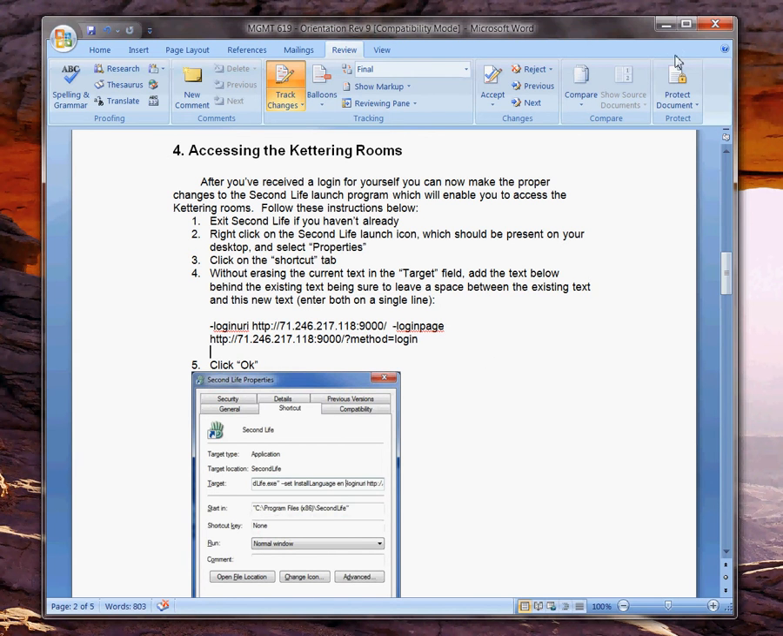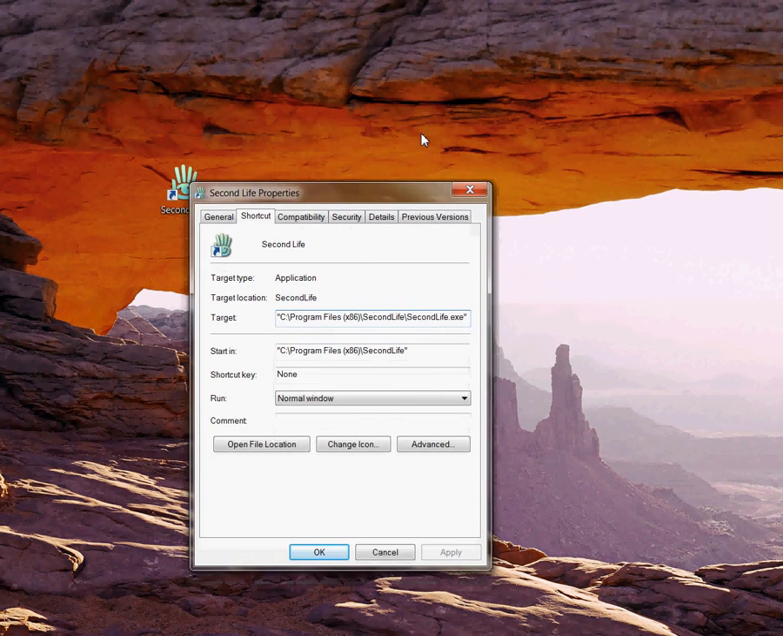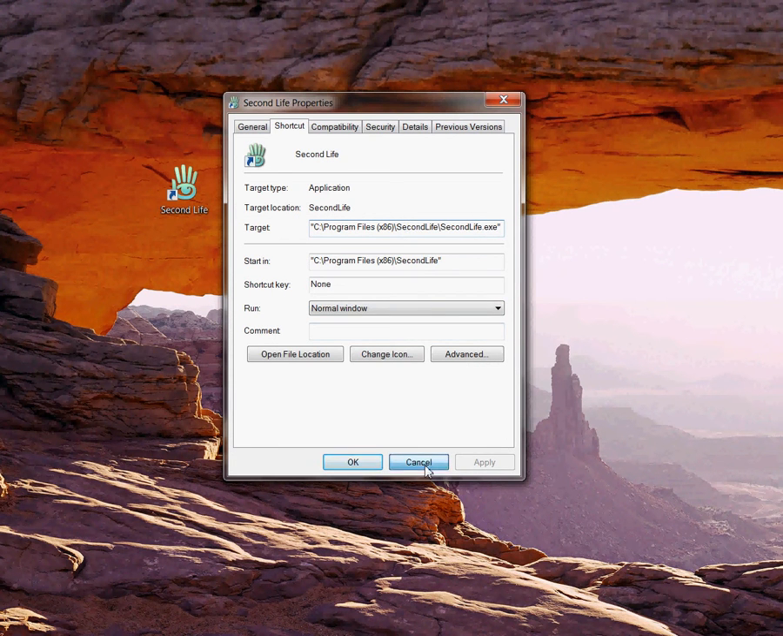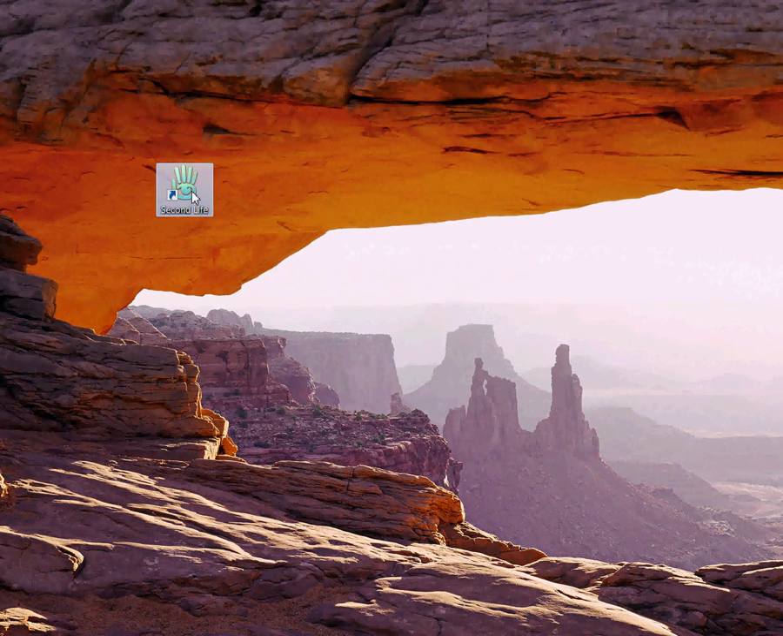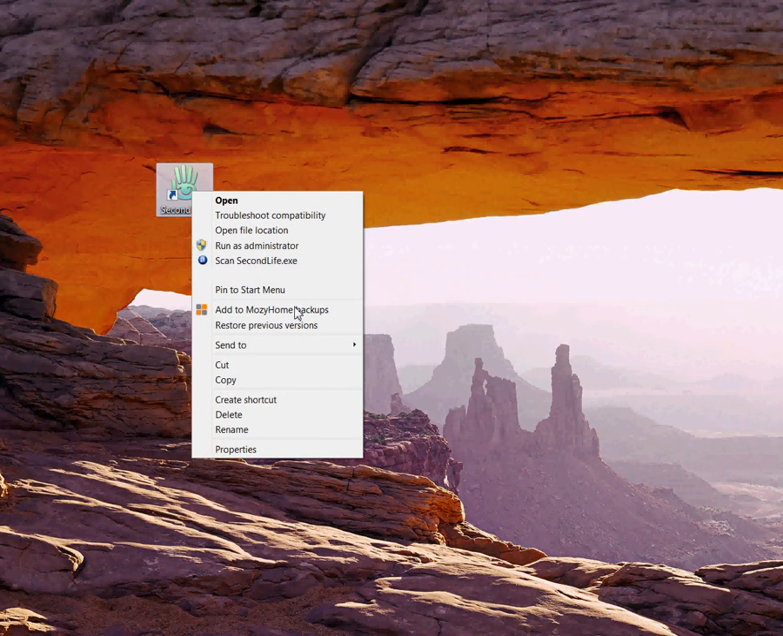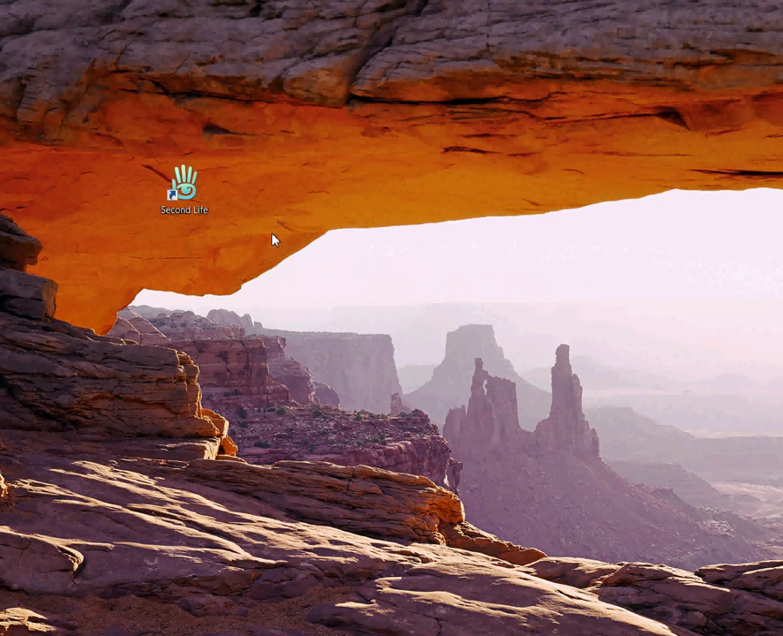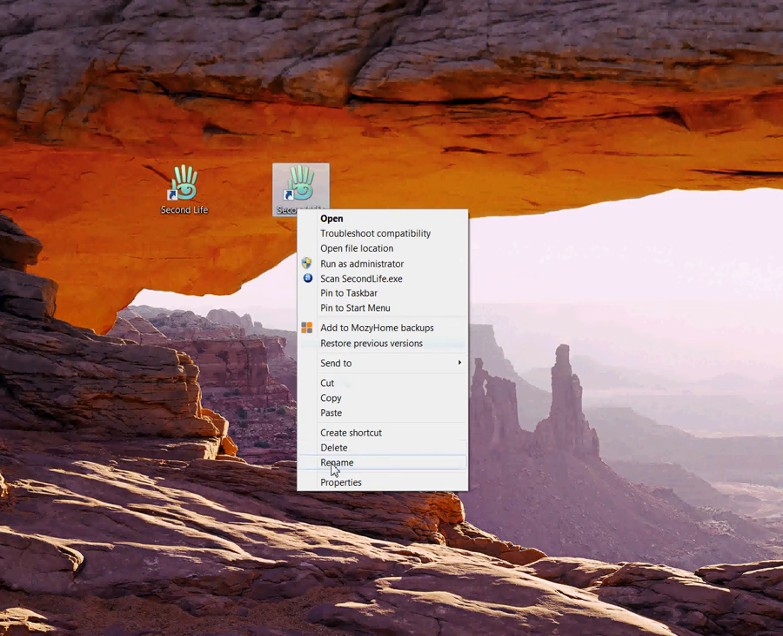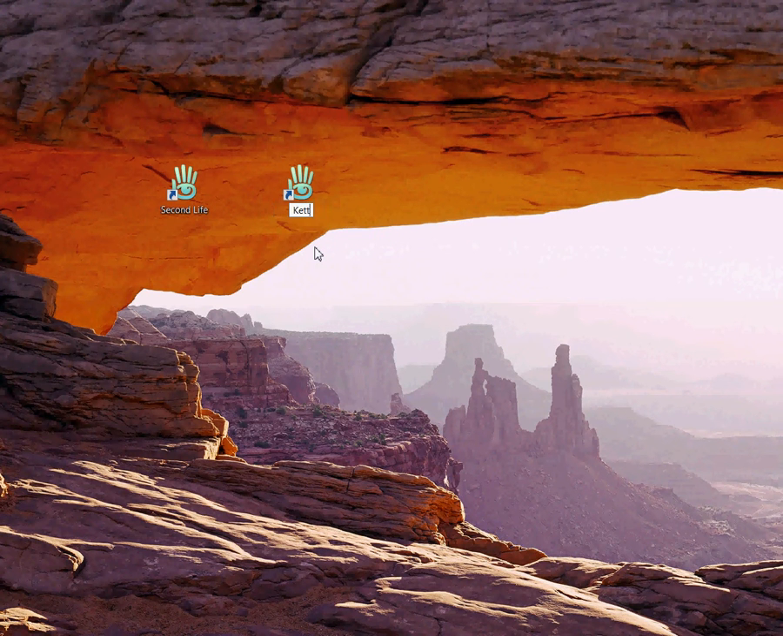So before I do that, and if you're not too confident with your system, what I would recommend is for you to cancel out of that and make a copy of your original icon. We're going to right click on that icon, say copy, and then say paste. So now we've got two icons. And I can go in here and rename this icon. I can right click and say rename. I can say this is Kettering. Okay, so I can always go back to my original icon and look at the settings if I have to. And the Kettering one is the one we'll modify.